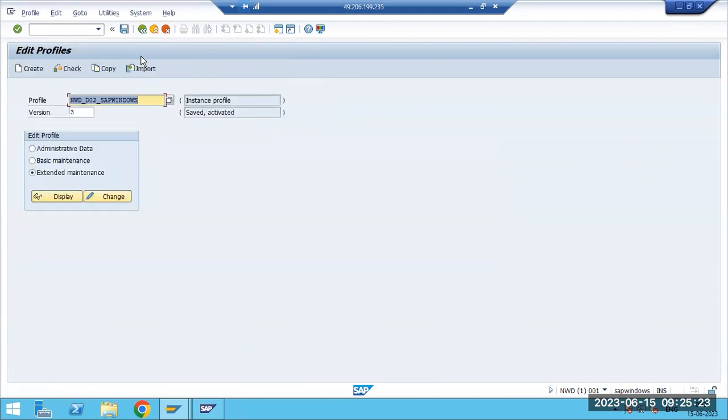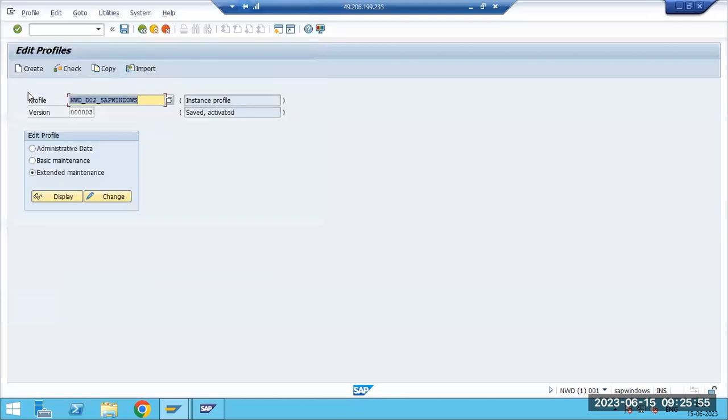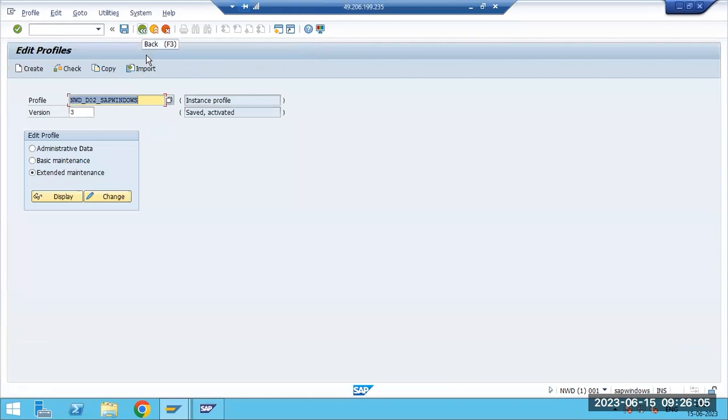parameters here. Where to change the parameters? These parameters are available in the profiles. These are the profiles here: default profile, ASCS profile, and instance profile. These are the two instances created when you install SAP: one is the ASCS instance, the second is the application server instance. For the application server, we can see the instance number profile. Select this one, go to change mode, then you can change it. Like that we can change the parameters in the SAP system. So this is the parameters and profiles concept.